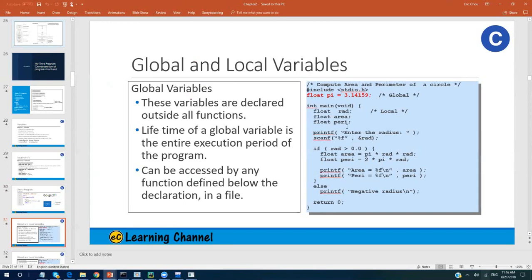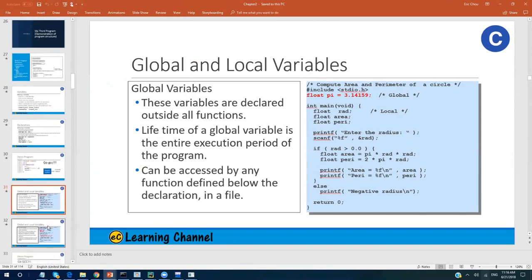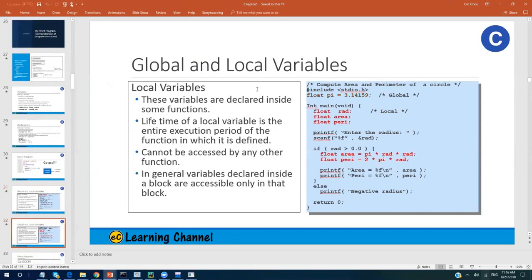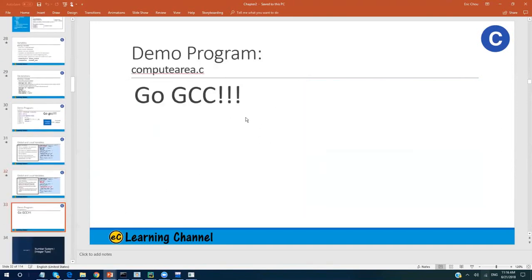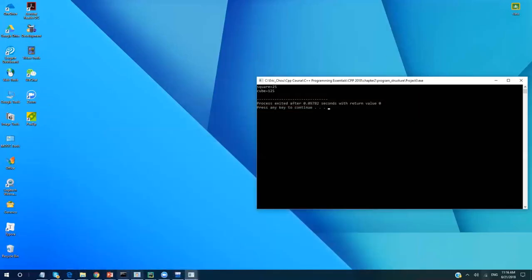Anything defined in a function is called a local variable. The lifetime of a global variable is the entire execution of the program. And the lifetime of a local variable is just when the function is called. Okay, that's the local variable. And the next one, here are the local variables, and I mentioned it. So that's the compute area program. Let's go for the compute area program.